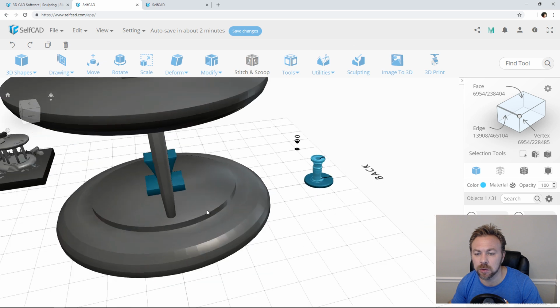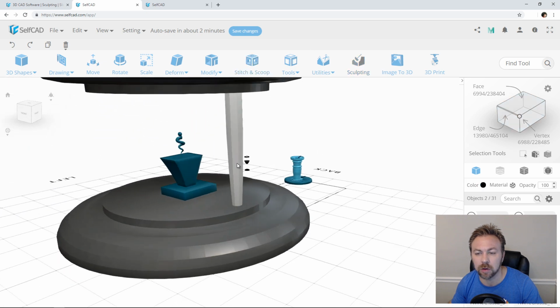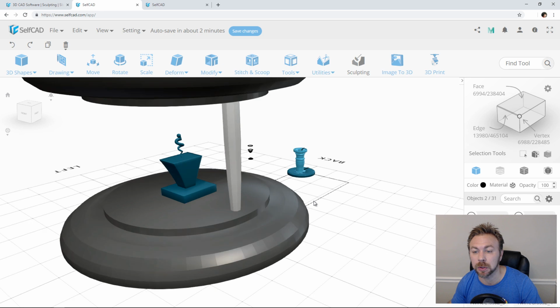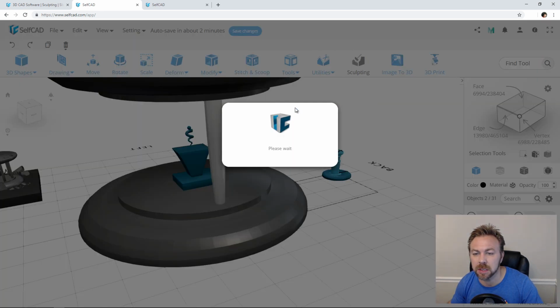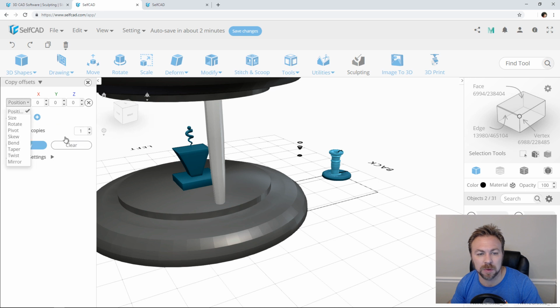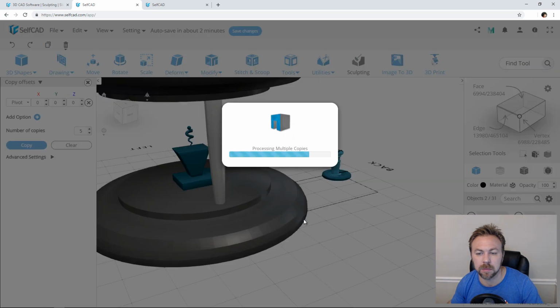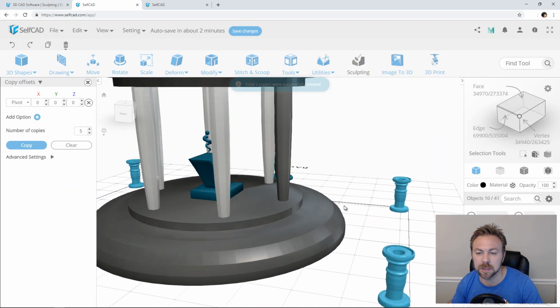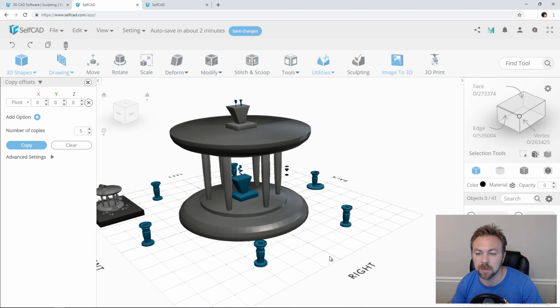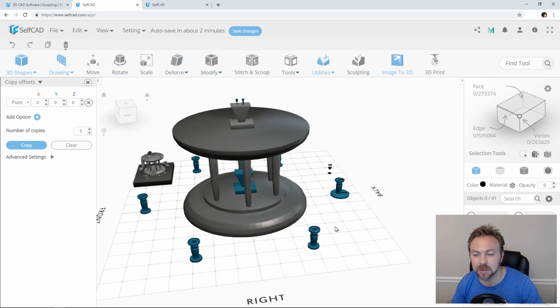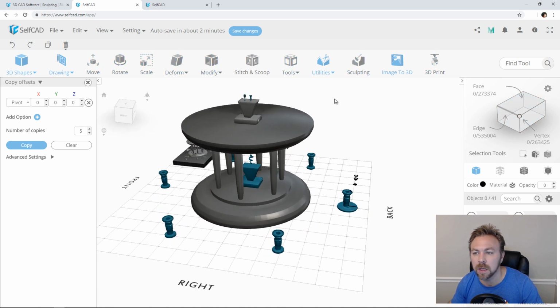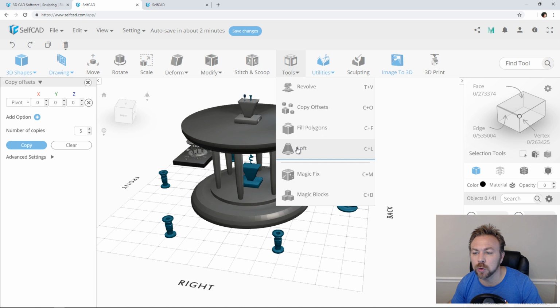The next is copy offsets. Let me show you. So using this temple scene, I can grab this post, this pillar, and then go to copy offsets. And I want to pivot around. And I want 5 copies of this. Hit copy. There it pivoted around the center. And I have the pillars to copy offsets. Oh, I also had that selected, so it copied those as well. Right?